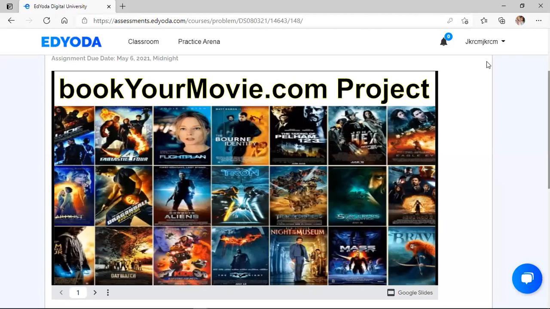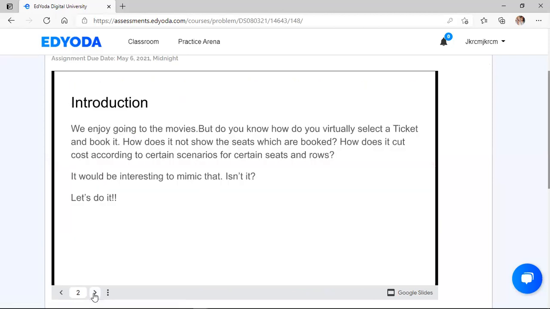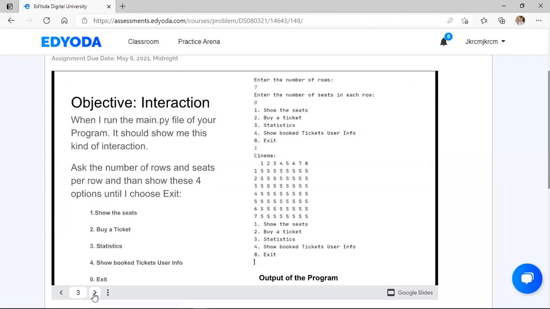I'm here to discuss with you the bookyourmovie.com project. Before going to code, let's have a glimpse of the requirements of the project. Whenever I run the main.py file, it should show us an interaction menu: show the seats, buy a ticket, statistics, show booked tickets' user info, and exit.